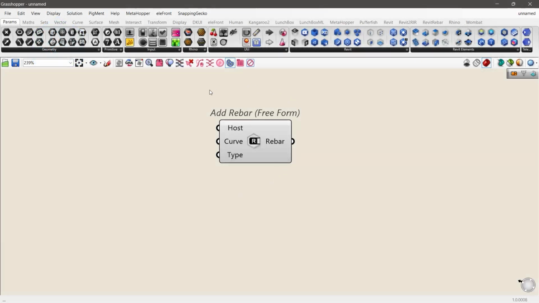Hello everyone, and thank you for signing up to test our new Add Rebar component for Rhino.Inside.Revit. This component is not yet part of the official Rhino Inside build, which is why we are providing it as a standalone plugin. Still, it works seamlessly within the Rhino Inside environment. You will find all the necessary files linked in the description.